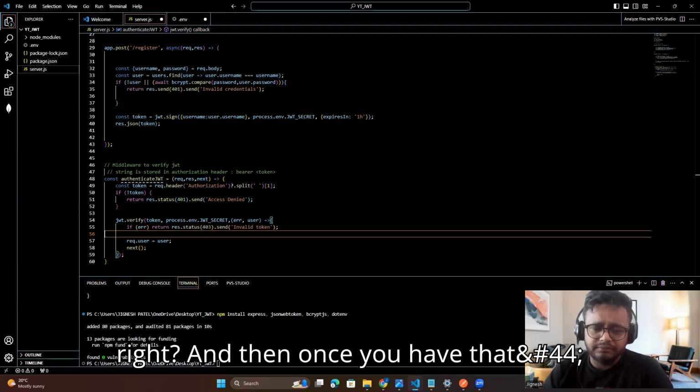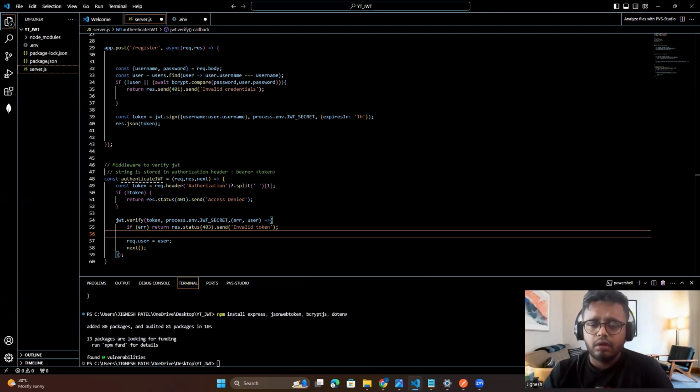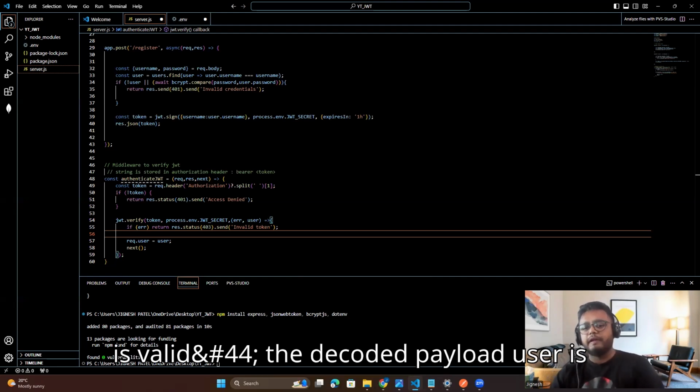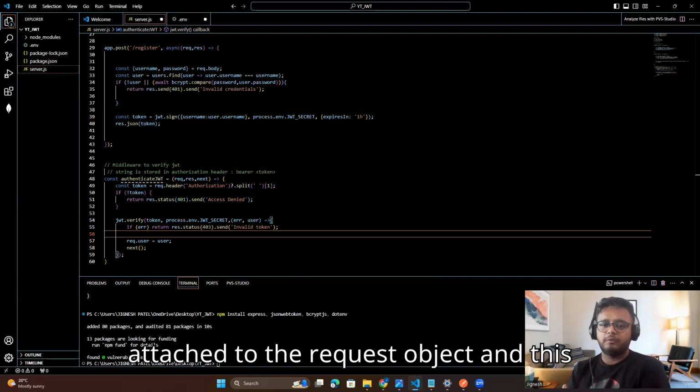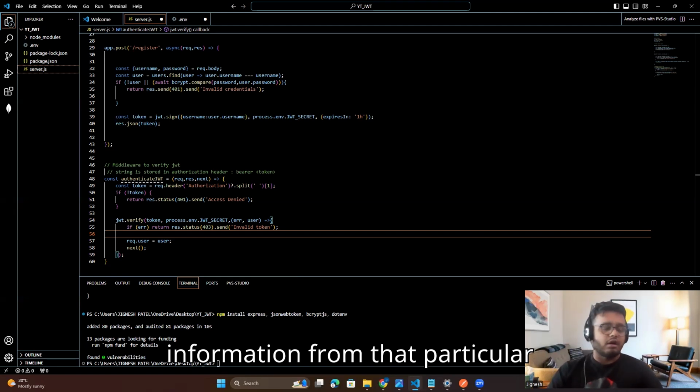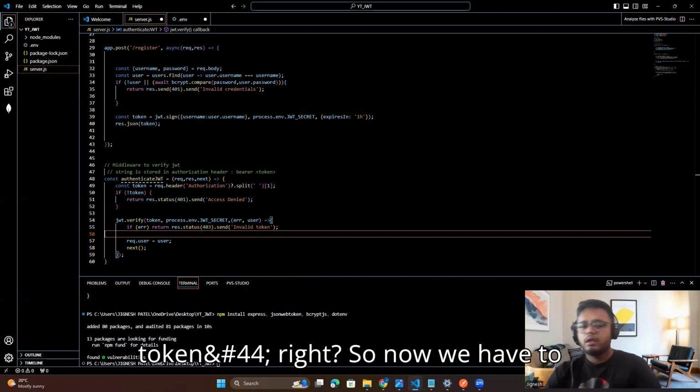And then once you have that verified, if the token is valid, the decoded payload user is attached to the request object, and this allows route handlers to access user information from that particular token, right?